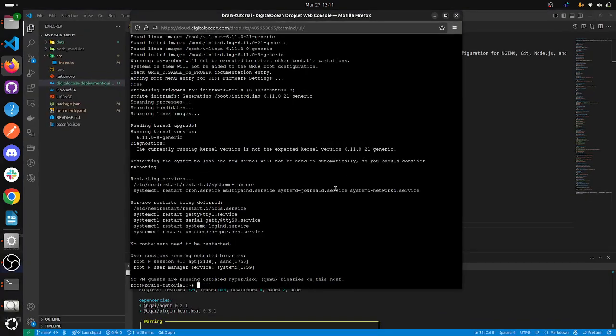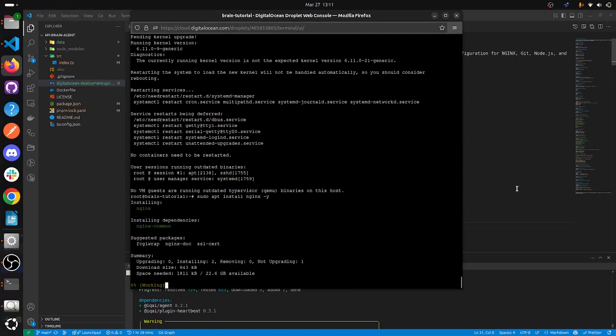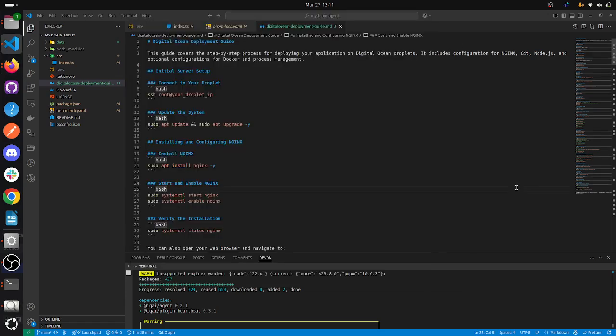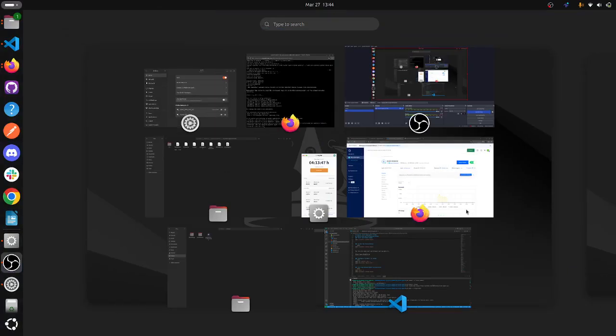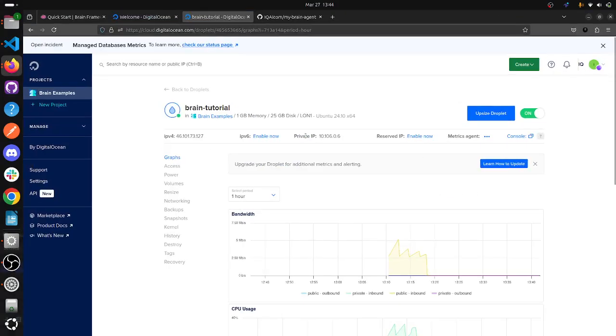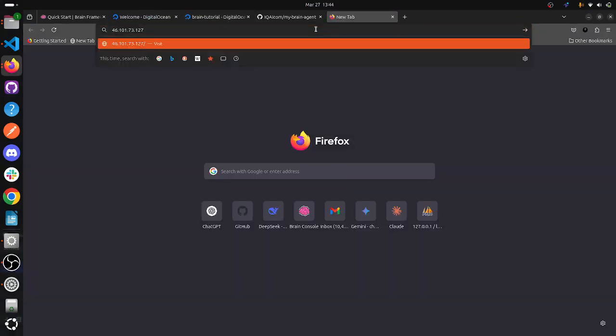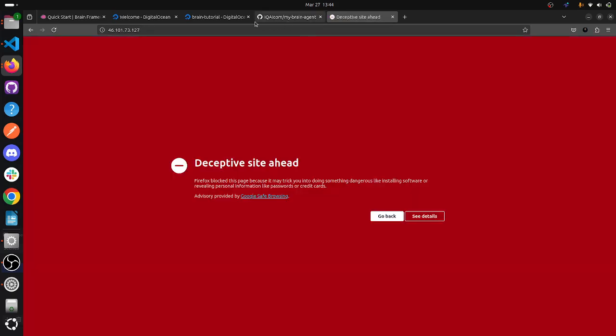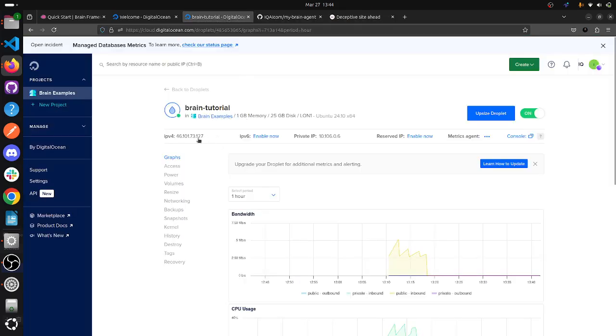Yeah, copy the command for installing nginx. So while that is running, let me pause and set up the GitHub repo. So let's check if this is up. Oh, sorry, I need the public one.